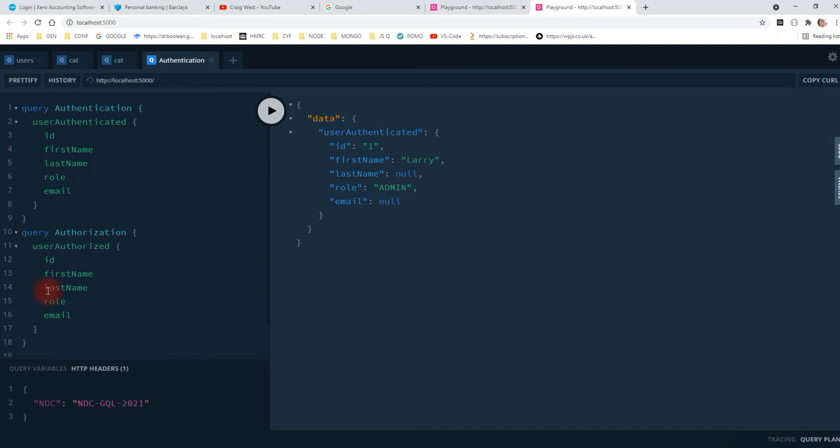And now we can see in authorization we need a role. Well, we've got the role of admin here. So if we come in here and do authorization, that still works. User authorize Larry because they've got the role of admin.